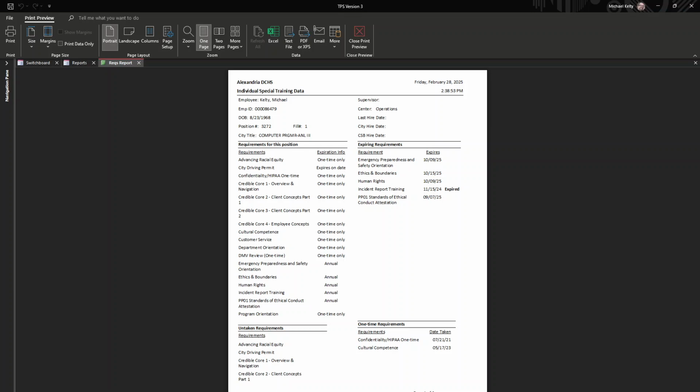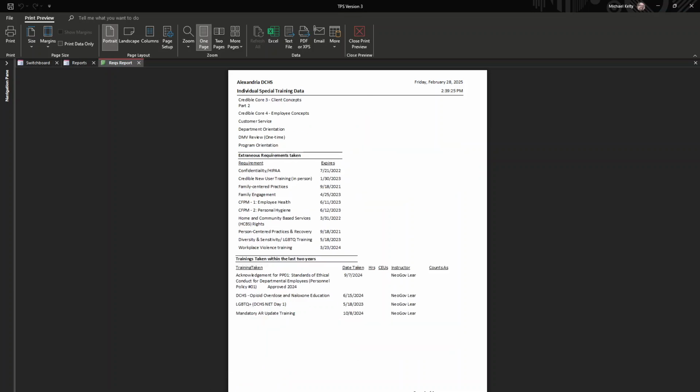So this is an example of, I've got the requirements for the position. These are expiring requirements. These are the ones that expire. One-time requirements, obviously. Untaken requirements. These records, I should tell you, don't worry about me. These are a small subset of the actual records. Extraneous requirements taken. If a training satisfies a requirement, but it's not one that is tied to the position, I still want to capture it as a requirement.